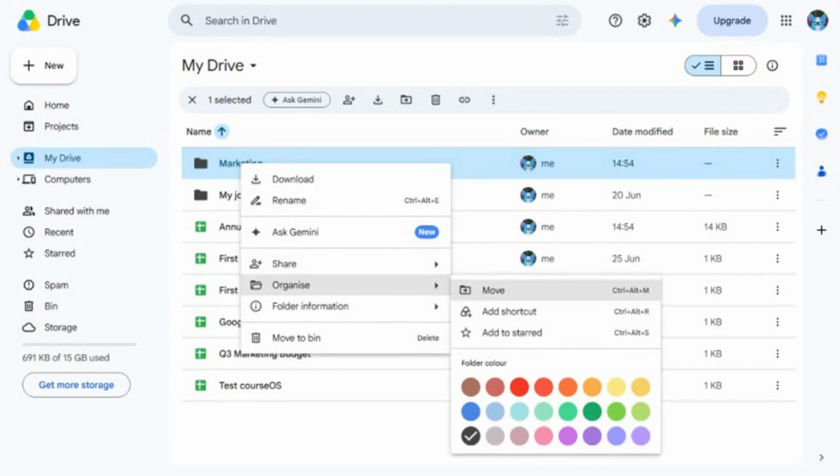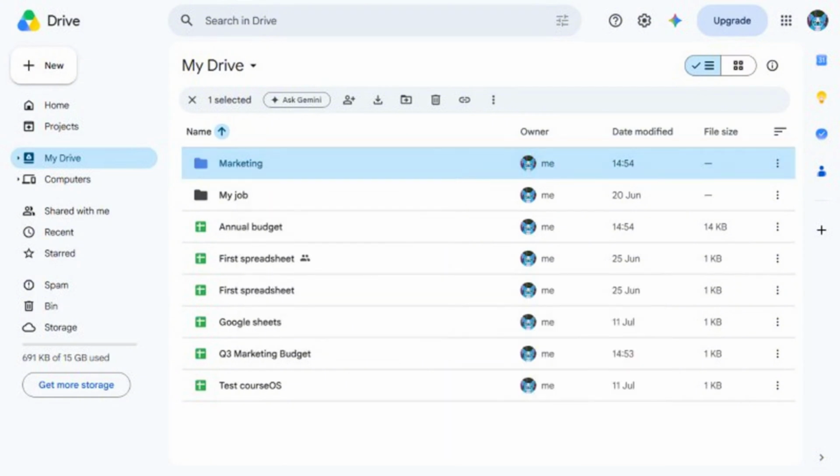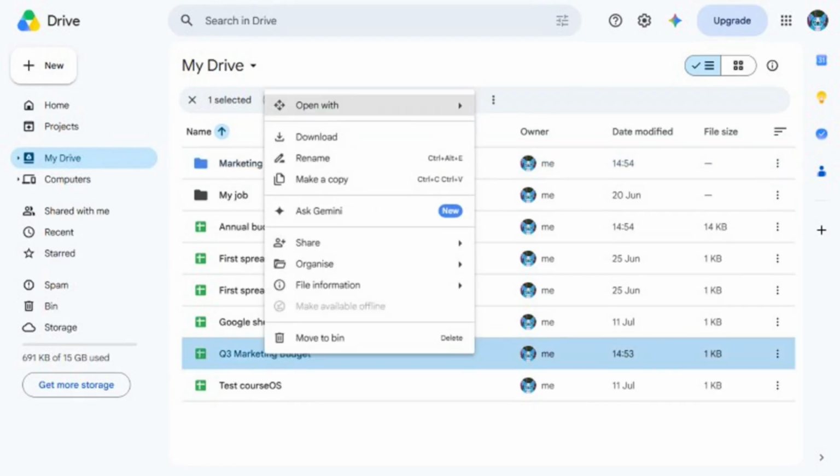To spot folders faster at a glance, right-click any folder, open Organize, and pick a color that makes sense to you, for example, blue for marketing, green for finance. It's a small touch that saves real time once you have dozens of folders.